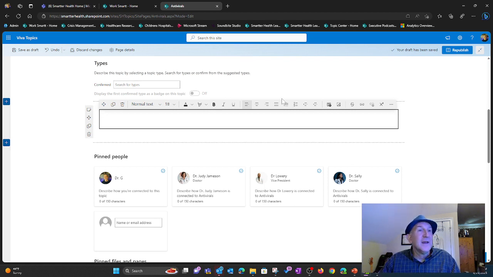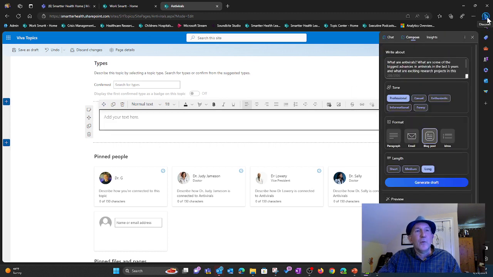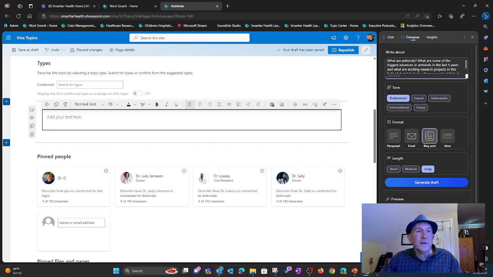And what that gives me to make all this simple is this. Notice my upper right corner. When I moused over, it's Discover. It opens up that generative AI component, and I could do chat where I talk to the AI. I can do composition, which is what I'm doing here, or insights into a given page. But I've already pre-filled this just to save time. And what I did was ask this question: what are antivirals? What are some of the biggest advances in antivirals in the last 5 years? And what are exciting research projects in this field of study?